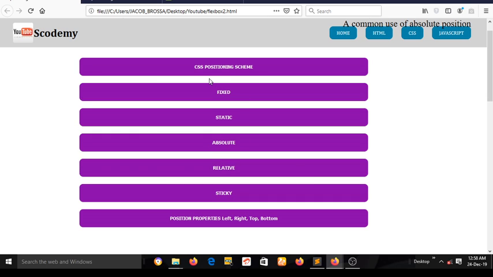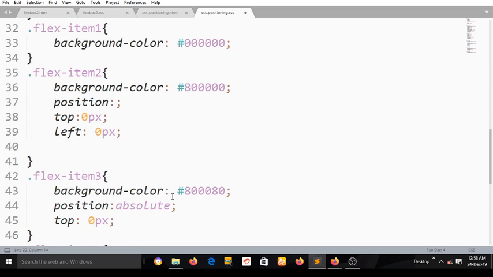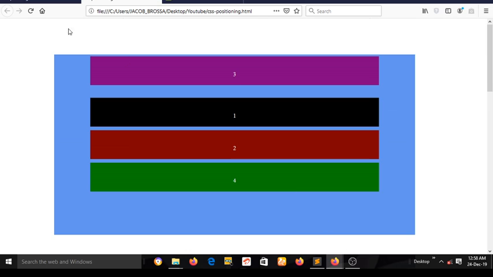Now the next one is the relative positioning. Now the relative positioning is different from the absolute and the fixed in that it does not remove the element from the normal document flow. Now without giving it any positioning properties, when I go back to my page and reload, you would notice that nothing changes.